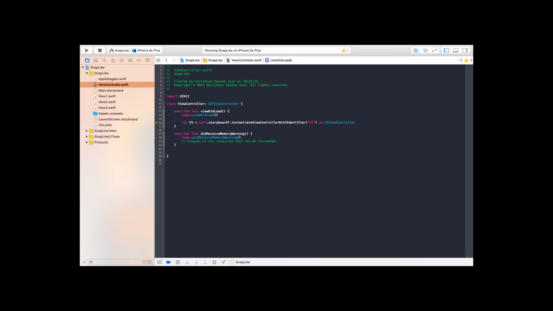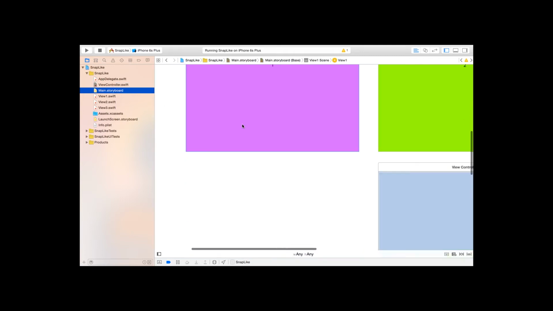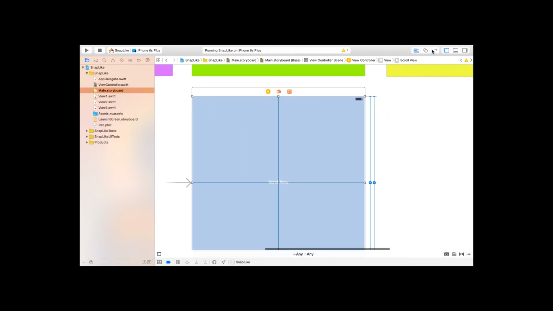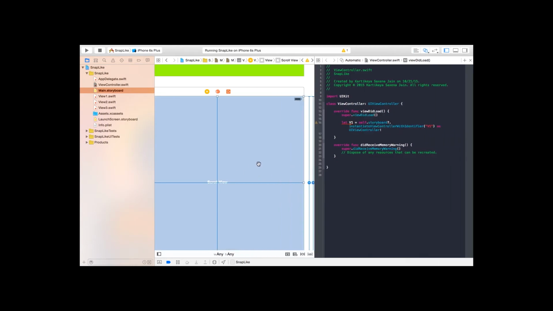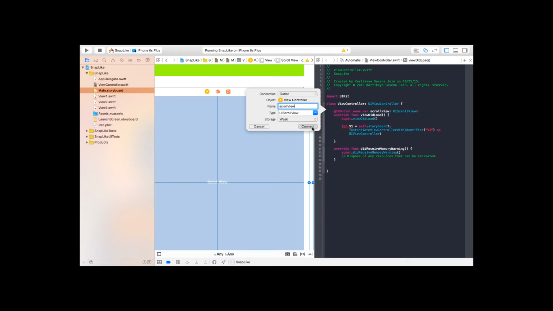Controller. Okay, and we'll just, oh, and we need to do one more thing before we move forward. So we need to attach the scroll view that we added to the main view inside our code. I'll just call it scroll view. And this will be an outlet, and we just connect it.